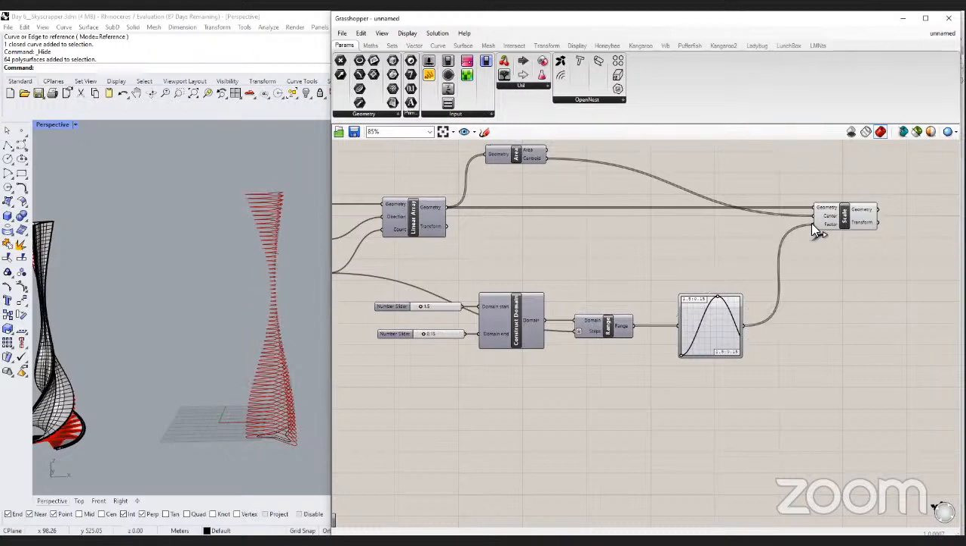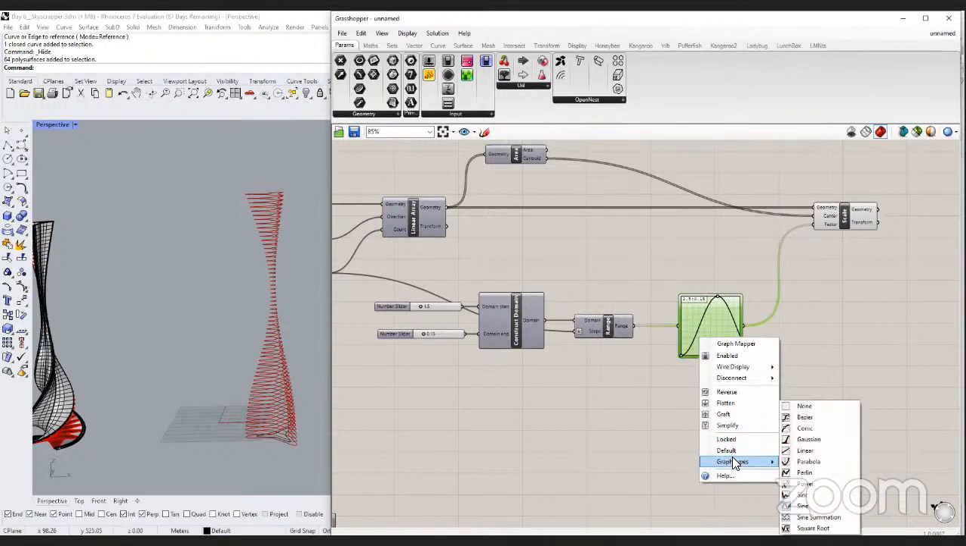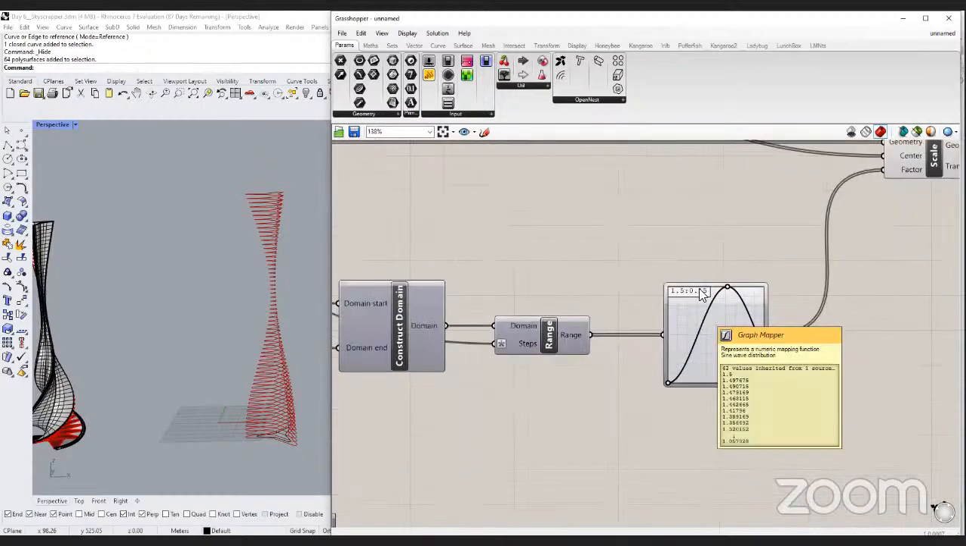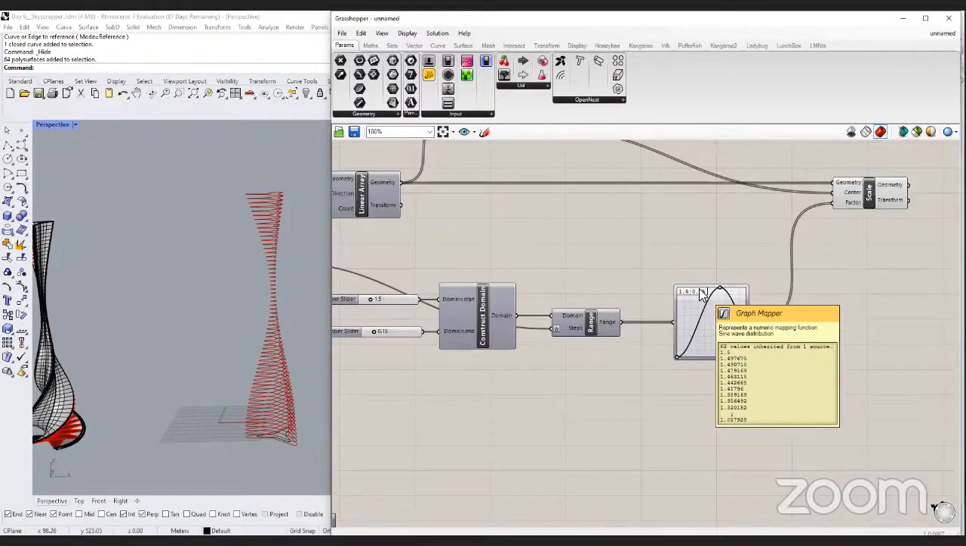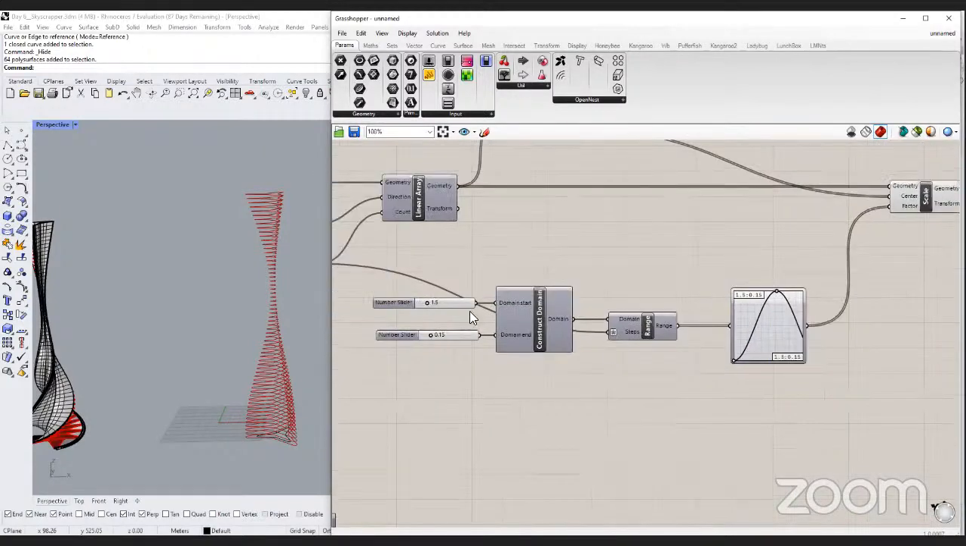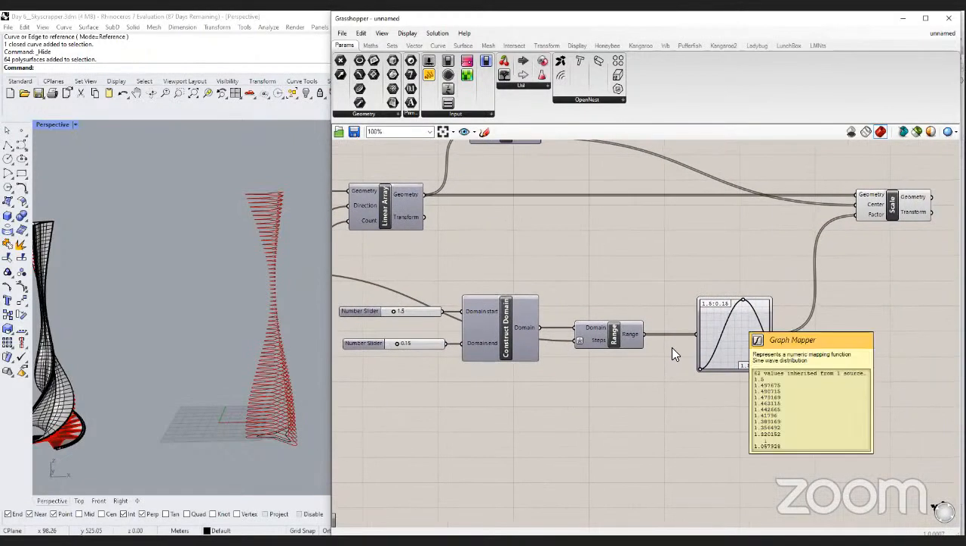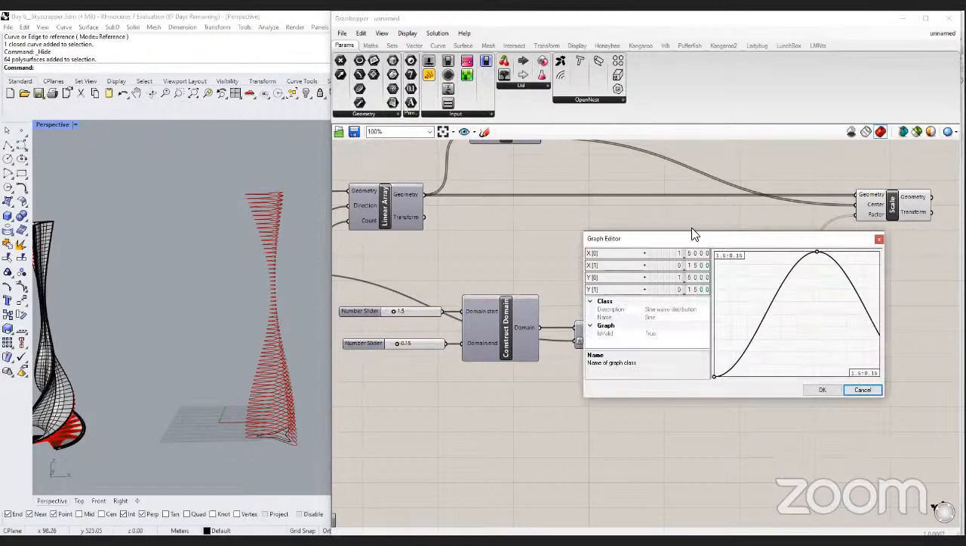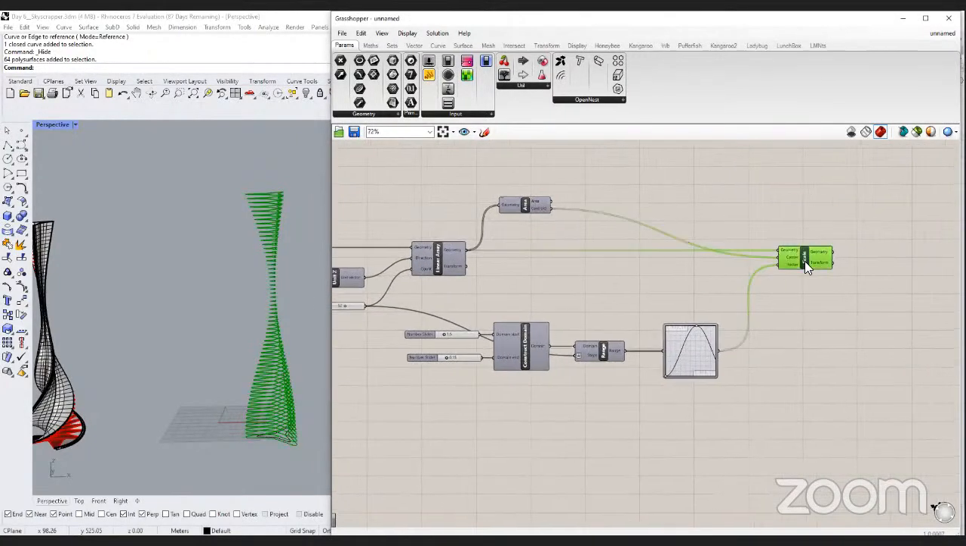For graph mapper to work, you do two things. You will right click and add a graph type, any mathematical graph of your preference. Once you add the graph type, you need to make sure the domain of the graph is going to match perfectly with the domain of the range. To make sure they are matching, just double click on the graph mapper. You will get an editor. You need to change the settings here. Now we are done with the scaling as well.